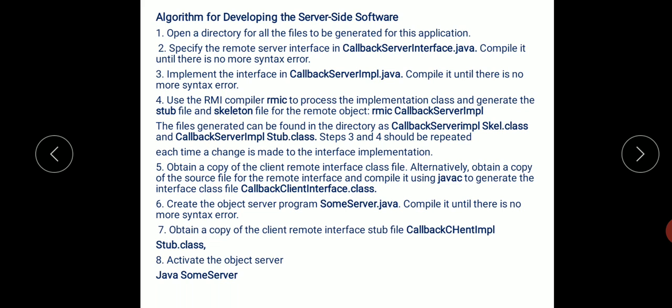Fifth one is obtaining a copy of the client remote interface class file, compiling it using javac. And sixth one is creating the object server program. Seventh one is obtaining a copy of the client remote interface stub file. Okay, and eighth one is activating the object server.